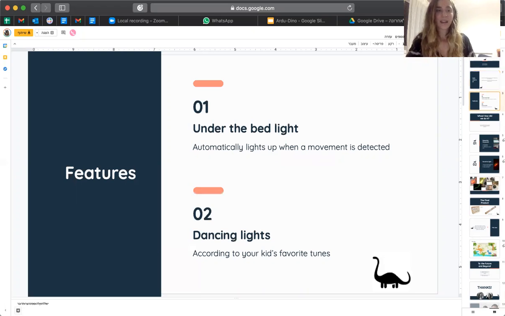So what we created is one box, and inside the box we have two different options. The first one is an under the bed light, which is an LED strip that can be placed under the bed. Every time the child gets up at night or goes to the bathroom, the LED lights up and he can see where he's going, he or she.